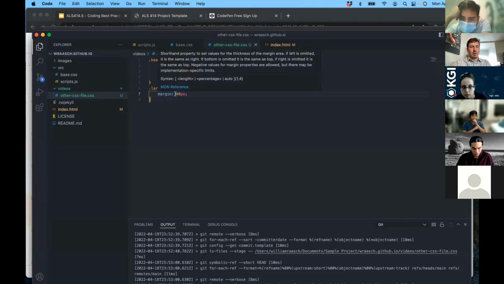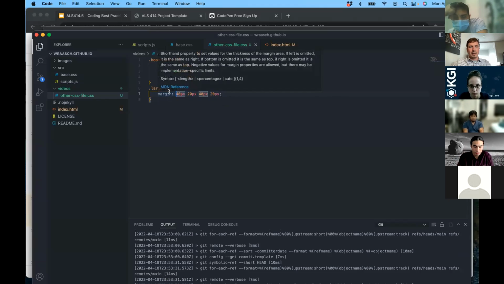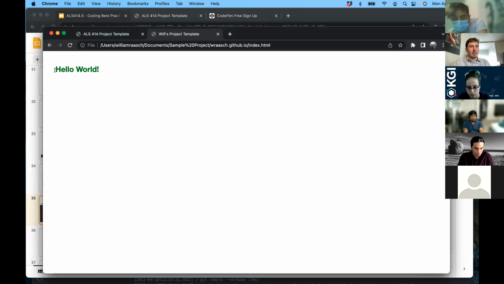Now, maybe I actually don't want it to be evenly applied, left, right, top, bottom. Instead, I would like the top to be 40. I want the right to actually only be 20. The bottom to be 40, and then the left to be 20. Now, this is just kind of the nomenclature of how margins go. It's top, right, bottom, left. So it's kind of like clockwise motion starting with top. Now you're going to notice when I reload, it's going to move a little bit to the left, but it's going to stay with the top margin. Right? So that worked. Okay.